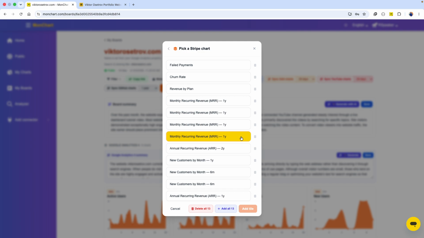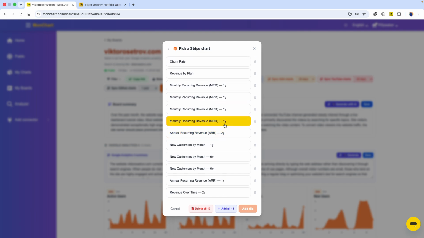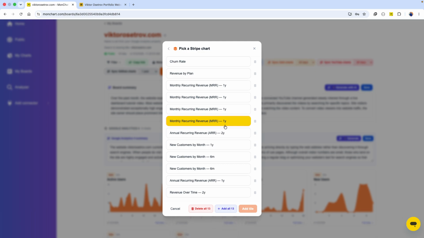You can visualize monthly recurring revenue, annual recurring revenue, revenue over time, revenue growth, revenue by plan, churn rate, churn MRR, new versus churned subscriptions, new customers by month, and failed payments. Select the charts you want and click Add All.